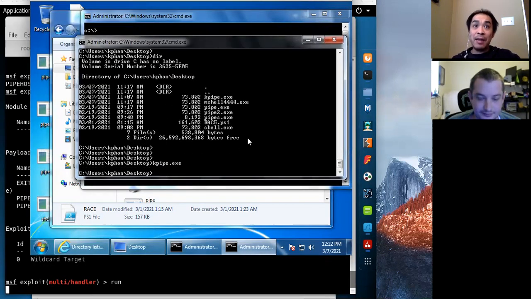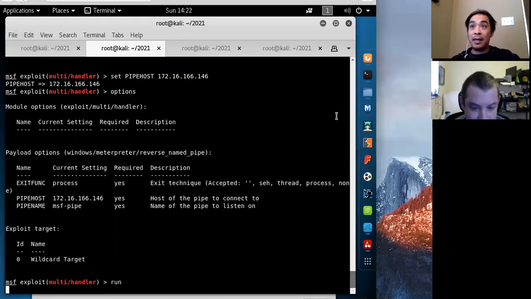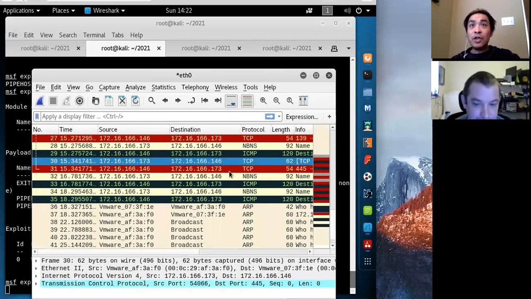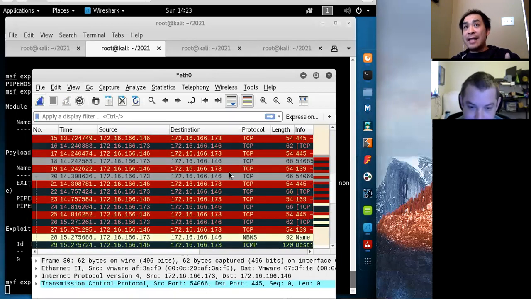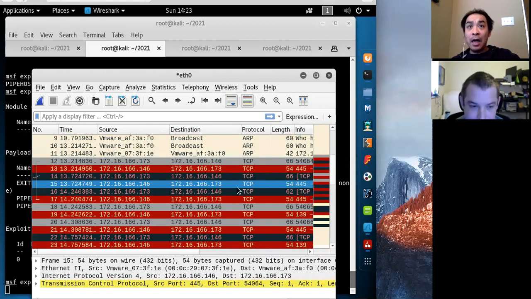So here, I'm going to run kpipe and I ran it, right? And if you look at my background for my Kali box down here, there are no callbacks, nothing happened, right? And if you jump to Wireshark, okay, let me stop it right here. So this named pipe is going to call back on port 445. That's the SMB port, right? 445. And what we're seeing here is a bunch of reset packets.